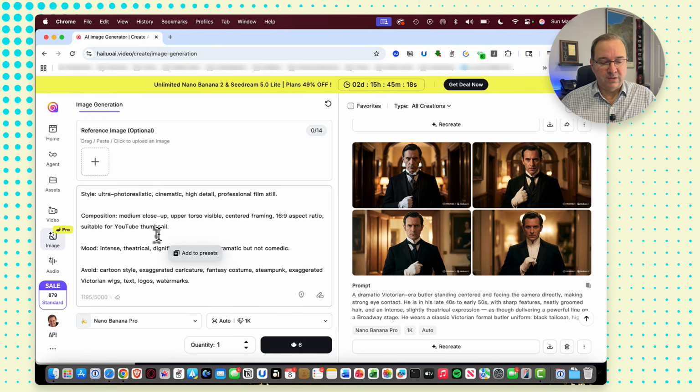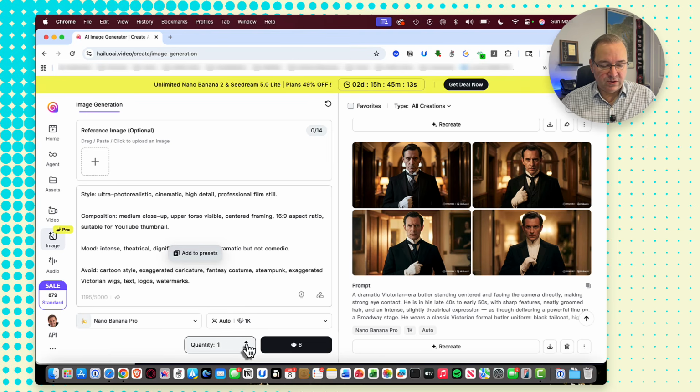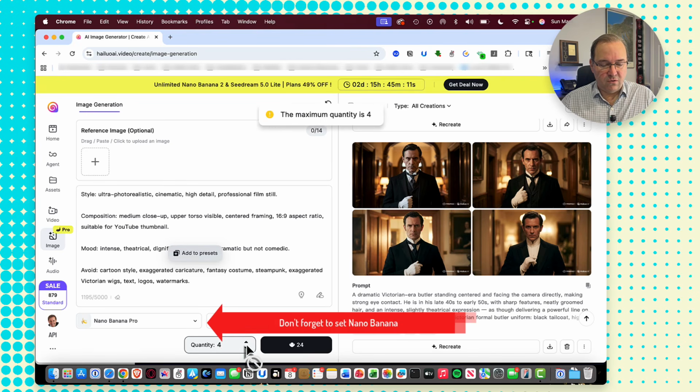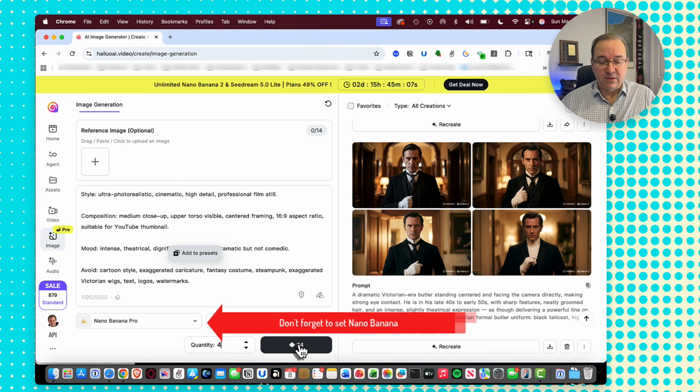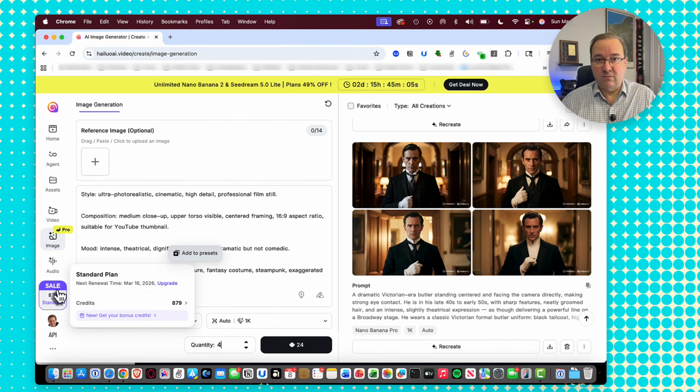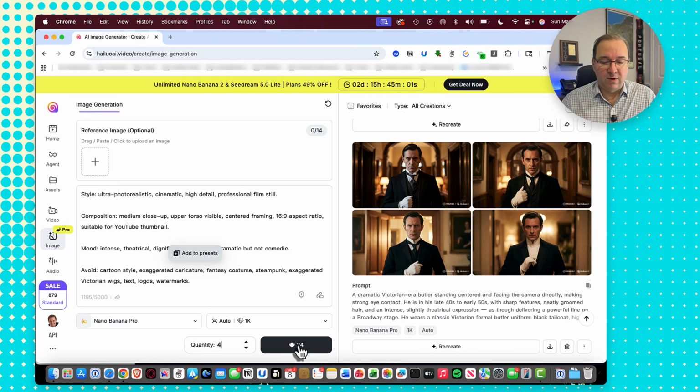Style, ultra photorealistic, these are all sort of AI image generating types of tasks. And I'm also going to ask it for a quantity of 4 because I want it to do a couple of takes on that. This will take 24 credits within this particular platform, and then I'll just go ahead and trigger the render here.